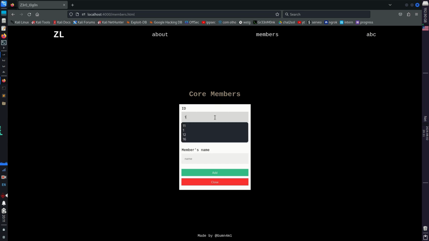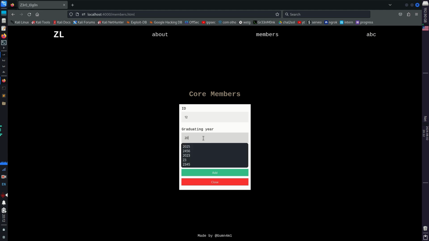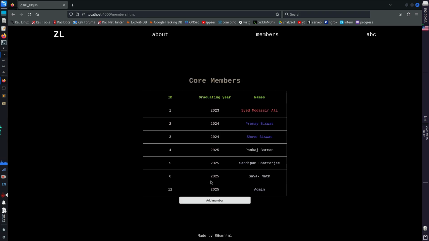And if I put random values in this page like this and close the form, you guys can see it reflects the value in the web page.